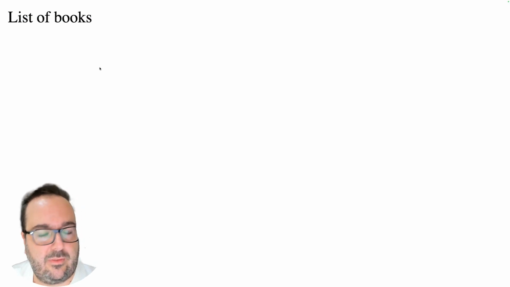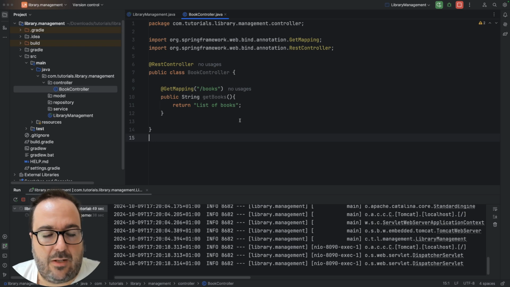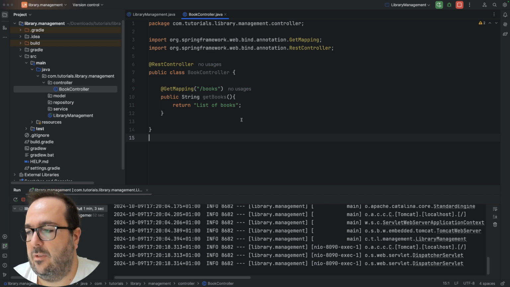Let's go back to our IntelliJ. At this point, I would like to tell you a bit more about the HTTP methods. So we have already talked about get, but there are many more than that. The most used ones are the get, the post, the put, and the delete. Let me tell you a bit more about each of those.